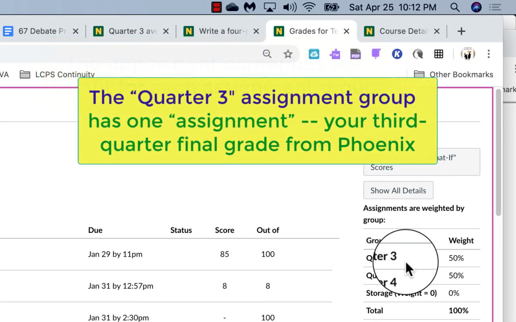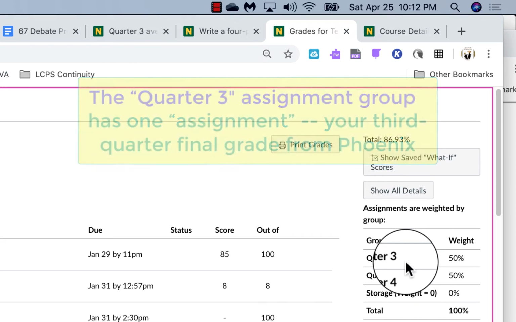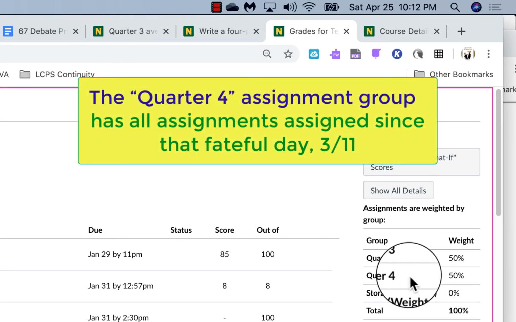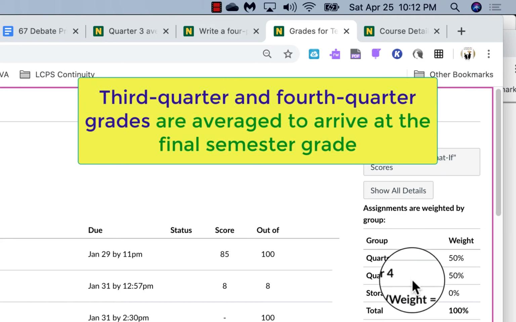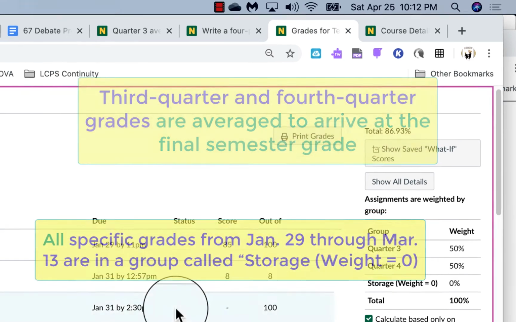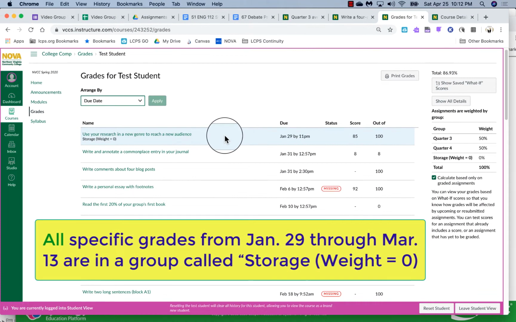The third quarter assignment is just one assignment. It is your grade average from LCPS's Phoenix for the third quarter. The fourth quarter grades are all the assignments that have been assigned since March 11th when we left school. And they are averaged to arrive at the total grade for the spring semester, that is for the entire spring semester course.